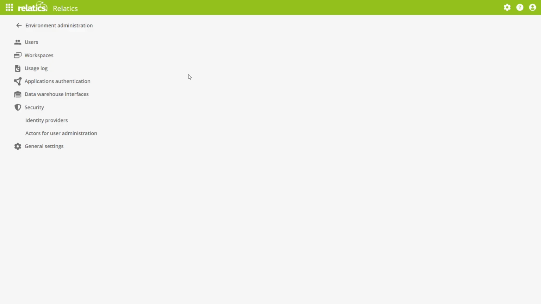Now, the second update, also in the environment, is that we added the support via SCIM, or System for Cross-Domain Identity Management. So you are now able to add actors for user administration to the settings of your environment, allowing you to select an identity provider which can synchronize its users automatically to Relatics, so that users are automatically created in Relatics, which you can fill in for the actors for user administration.